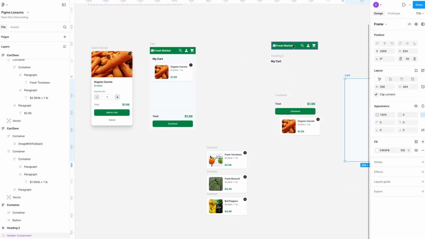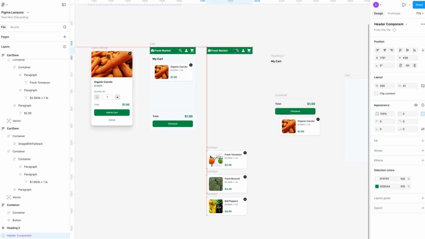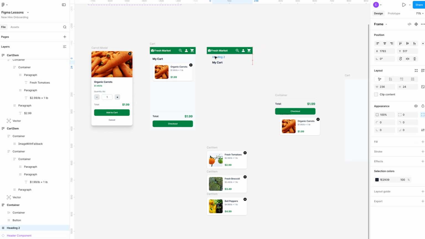as a frame. So the way that the page is laid out is we have the header, then we have a smaller little subheading.